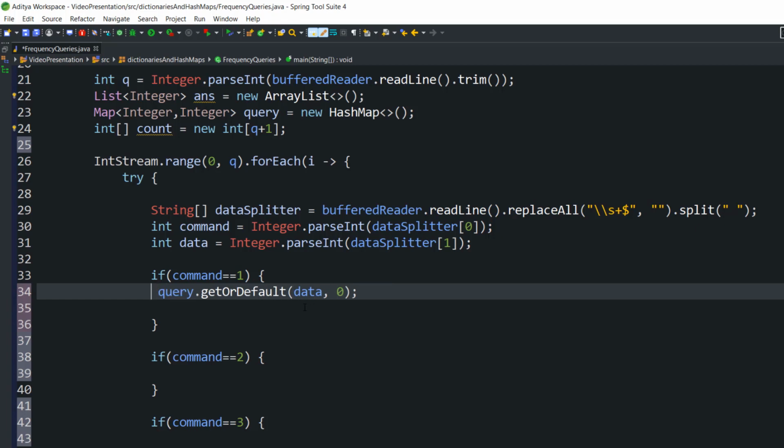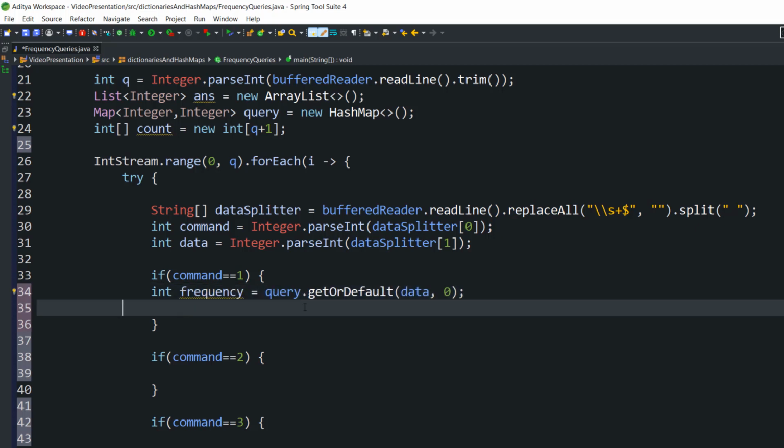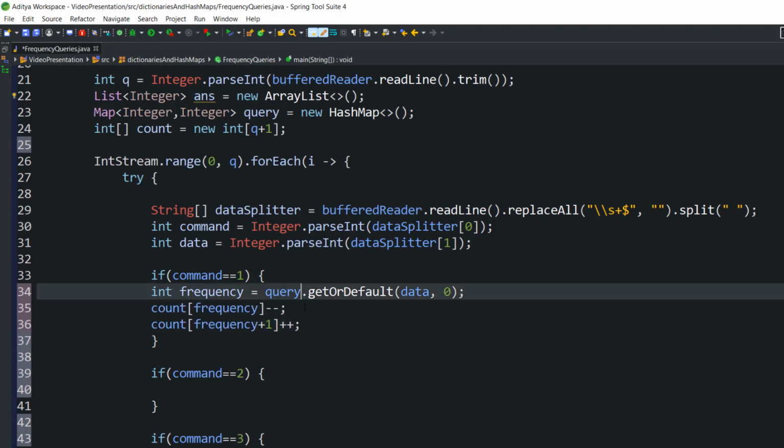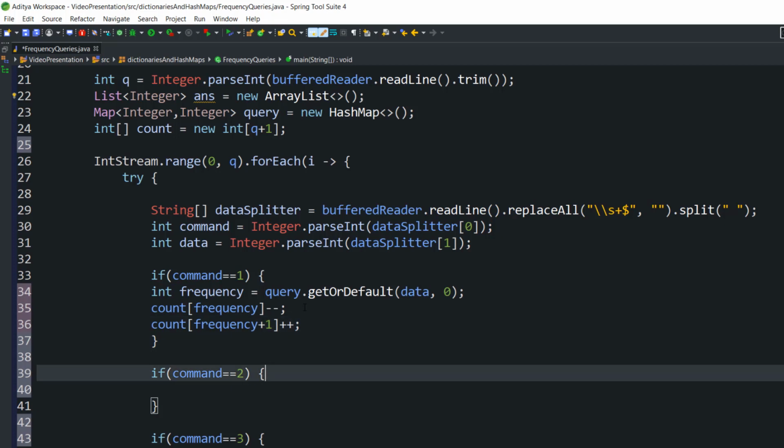So for noting down the frequency, I'm going to initialize one variable here. Variable name I will keep as frequency equal to. Done. Frequency variable done. Now what will be the next? Now I am going to write count frequency minus minus. Done. After that, count frequency plus 1, plus plus. Okay, it will note down the frequency number. So this is the one we have done.